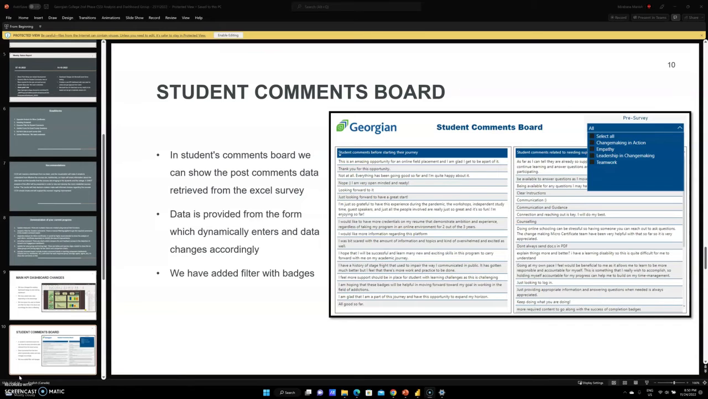And later we even added filters with badges so that it would be easy for the students to search for the particular one. As you can see in this given picture, there's a filter showing change making in action, empathy, leadership in change making, and teamwork, so that students who are looking for only comments related to teamwork can just select the teamwork checkbox, and it automatically updates everything that is related to teamwork so that the students can go through that.